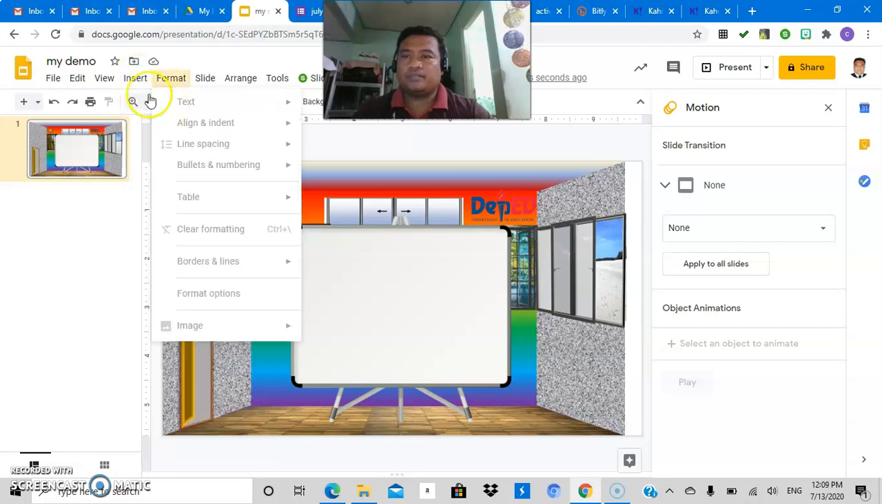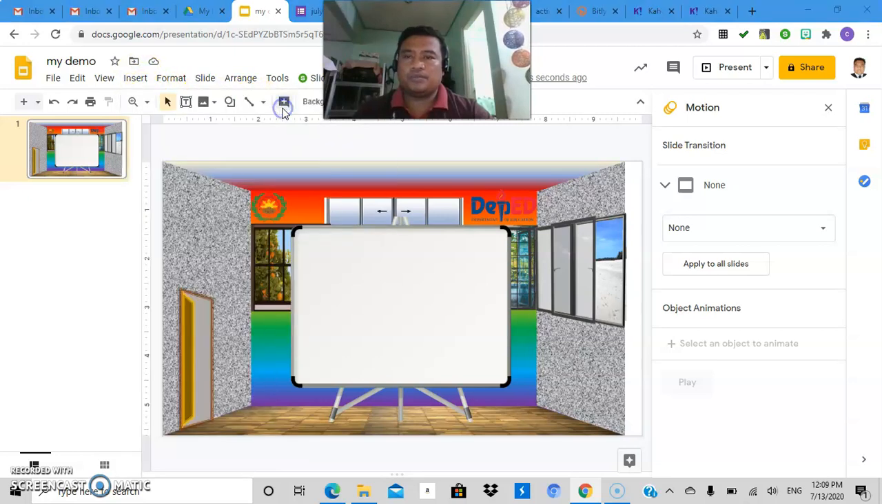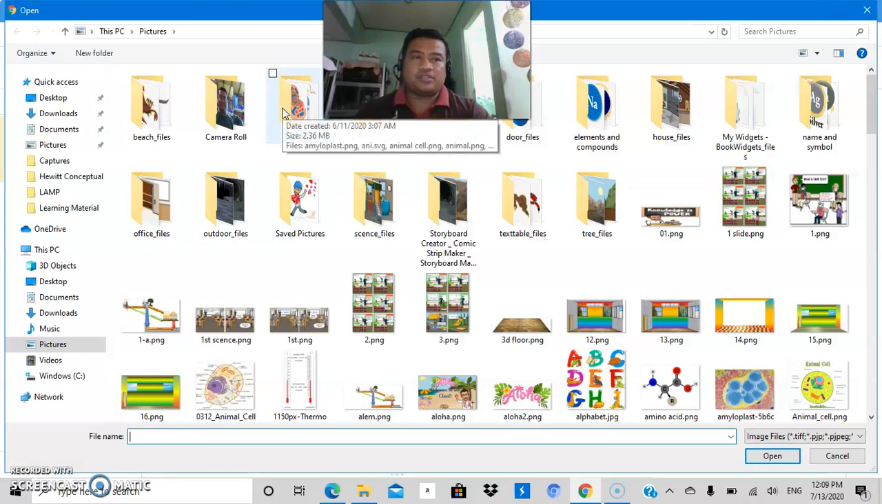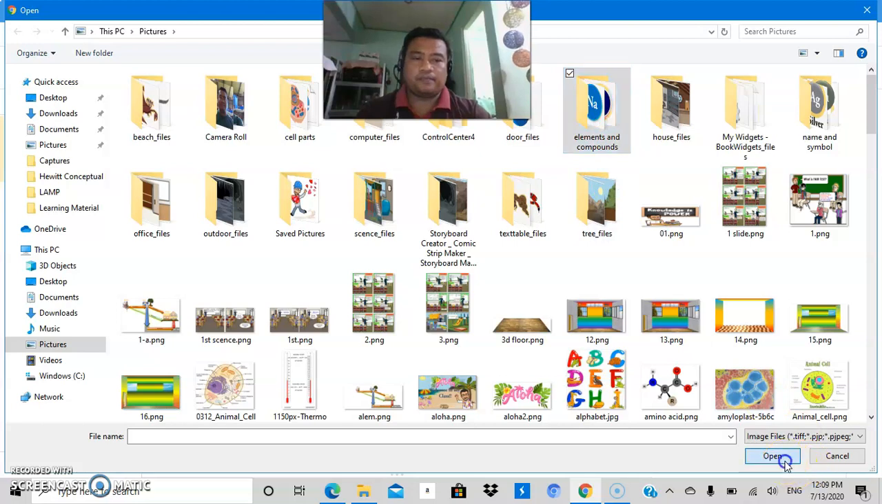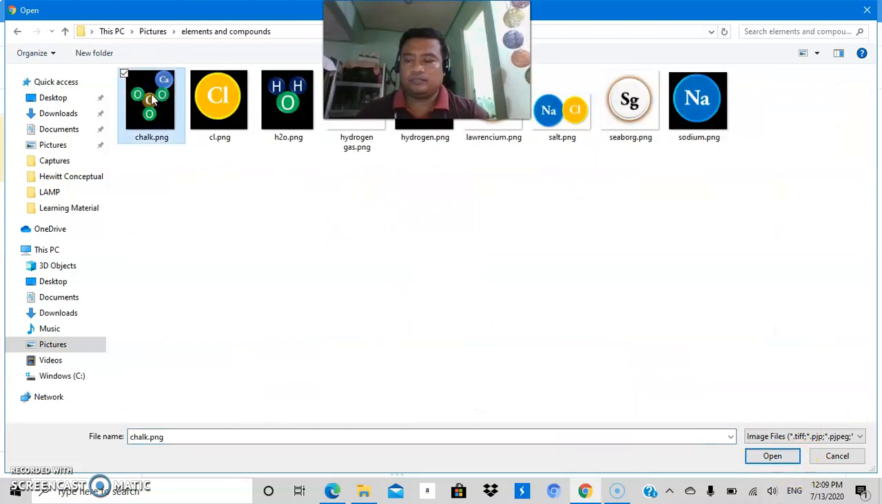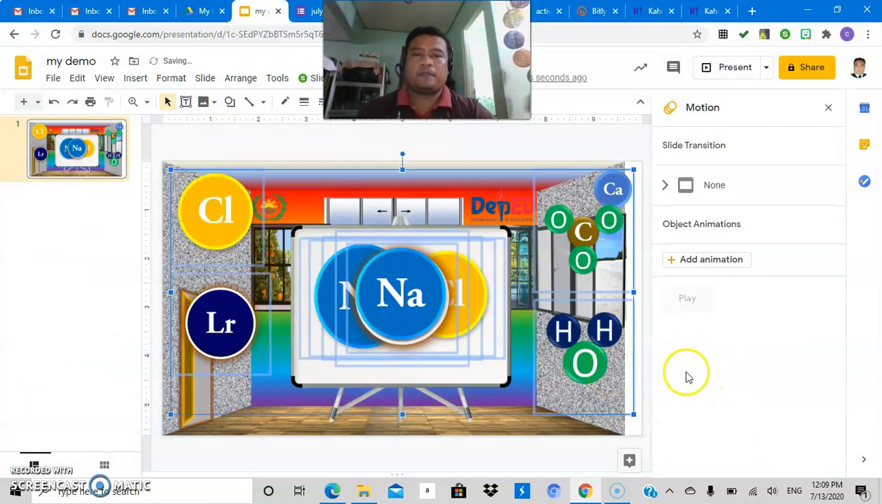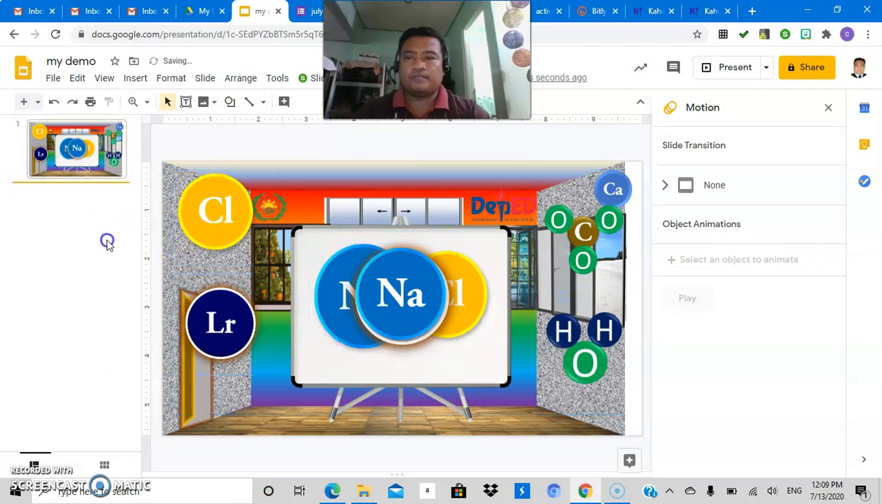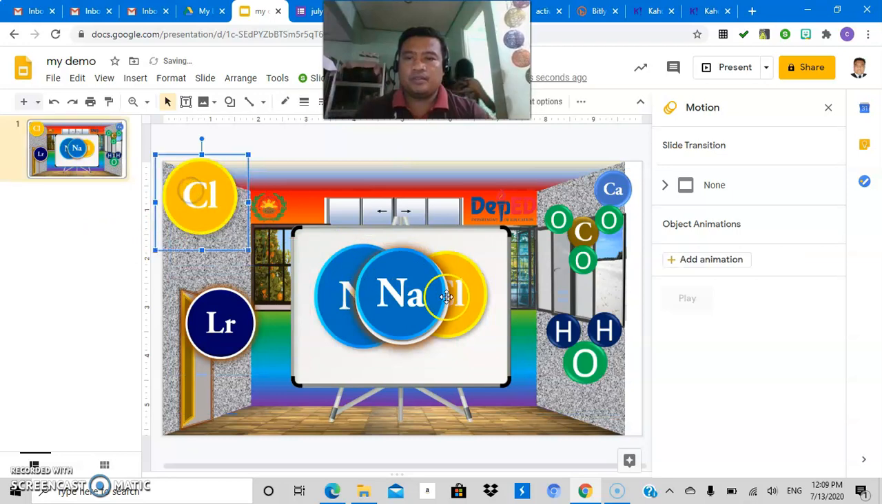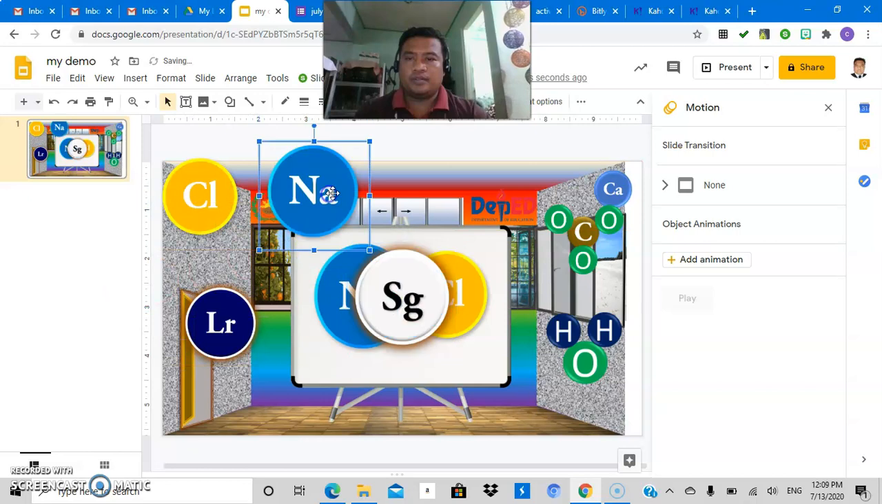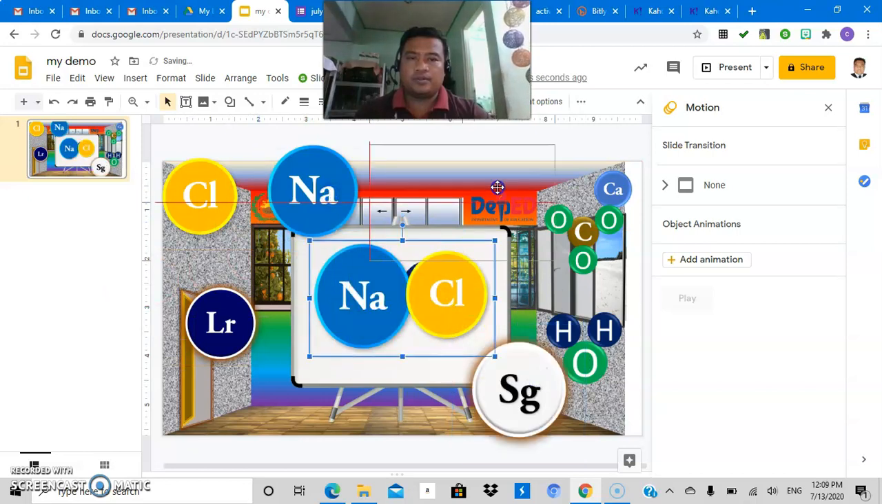So insert, image, upload. I will just use images, okay? Anyway, it will just be the same. Say these are the pictures that I want to add on this. Okay, so separate all.